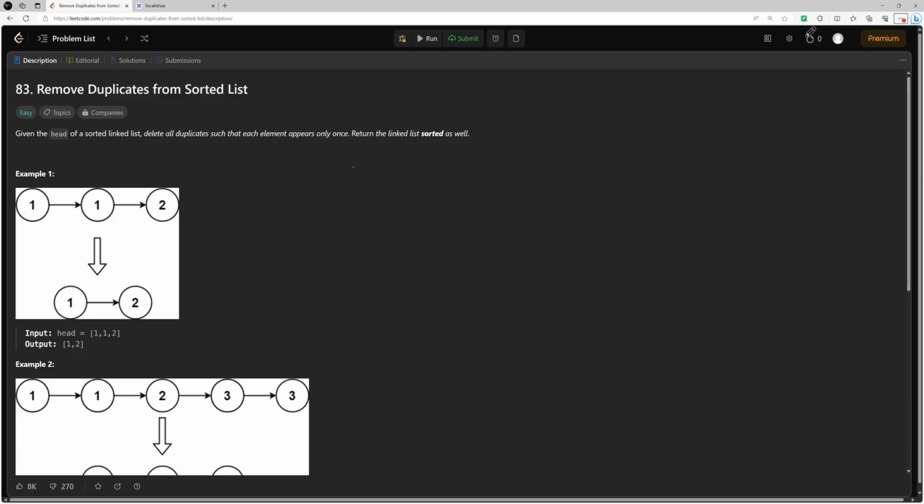This problem is called remove duplicates from a sorted list. We are given the head of a sorted linked list. We have to delete all duplicates such that each element appears only once, and we have to return the linked list sorted as well.